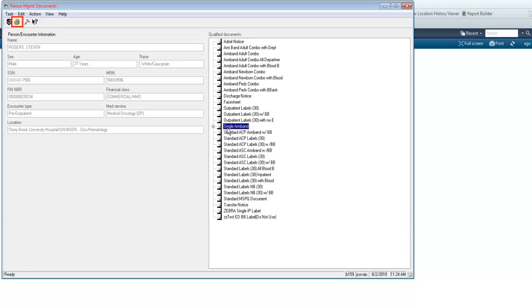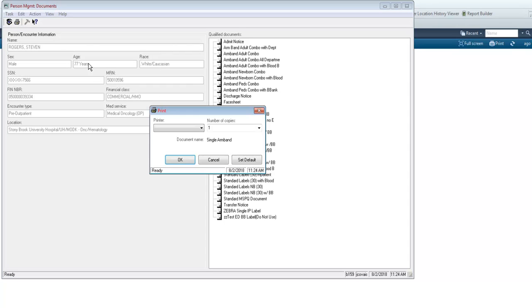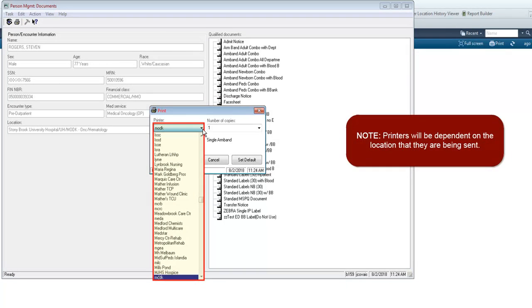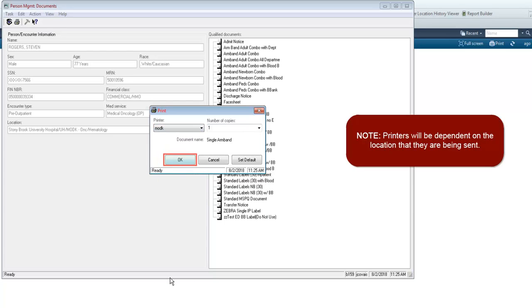At the top of the Documents window, select the Print Document icon. From the drop-down, locate and select the appropriate printer you wish to print to. Click OK, and the armband will print to the respective printer for the patient access representative, and the labels, depending on which printer is selected, will be sent to the appropriate location.